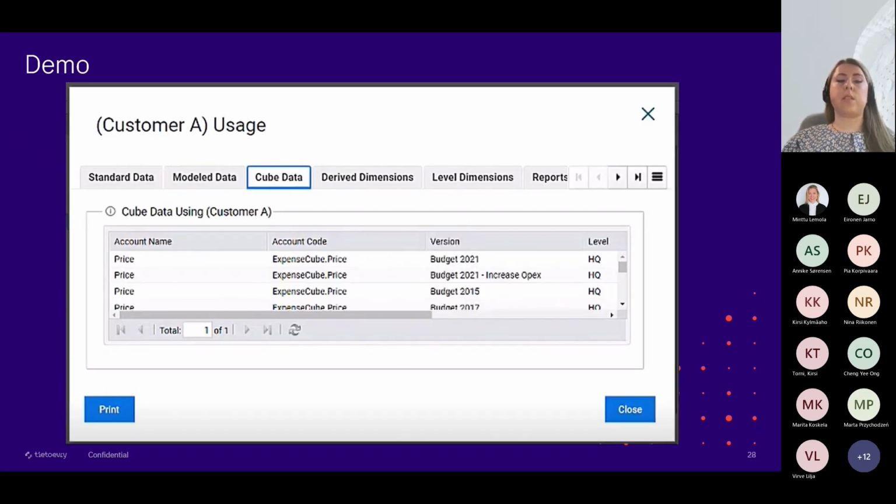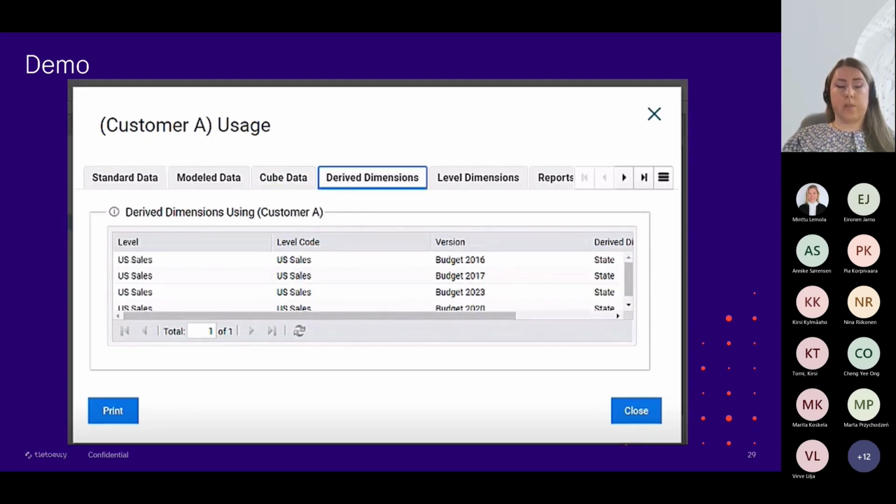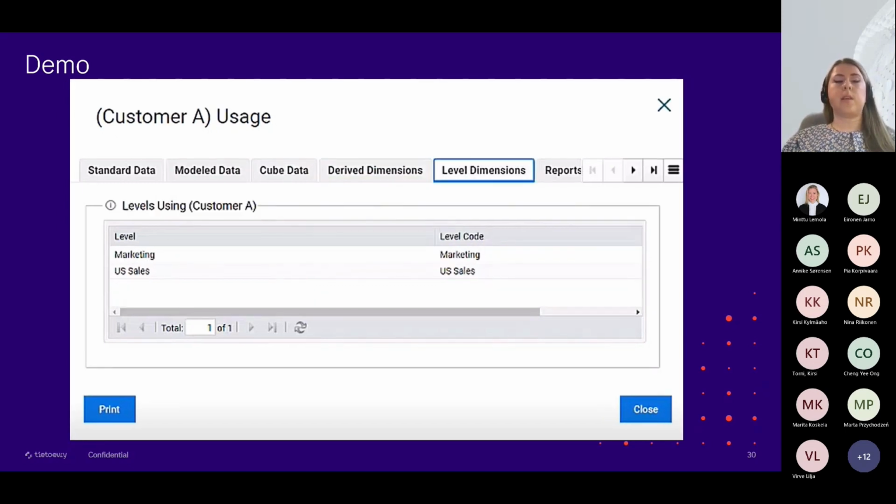Cube data: we now see the account code with the cube sheet prefix, version, and level for any intersection populated with data using the dimension value. Derived dimensions: Workday lists the name of the derived dimension that refers to the dimension value, version, and level. And for level dimensions, we can see level names and level codes that are tagged with the dimension value.